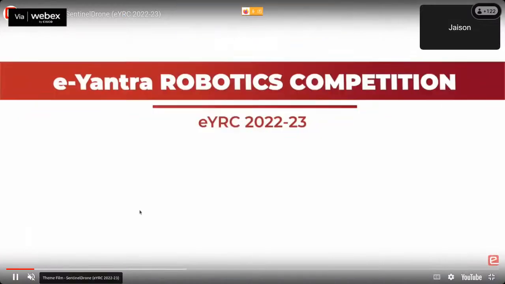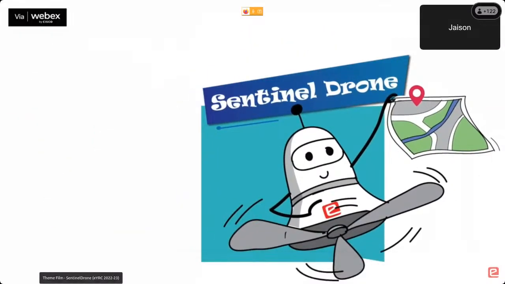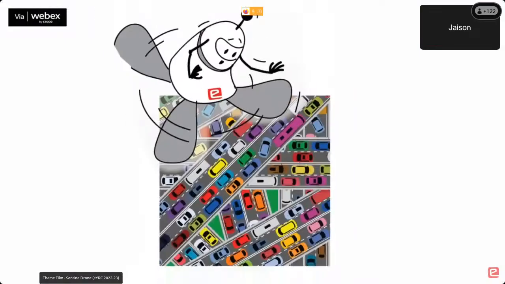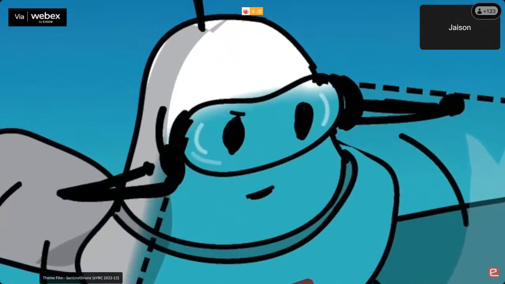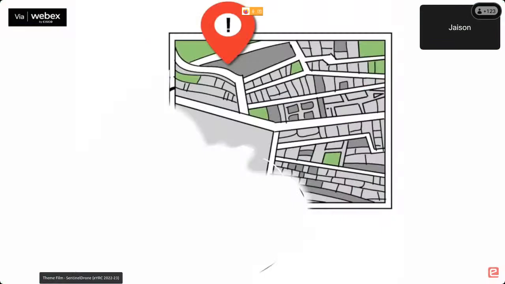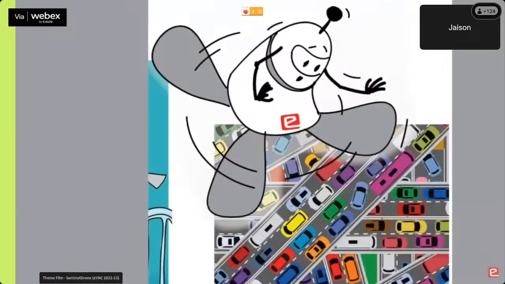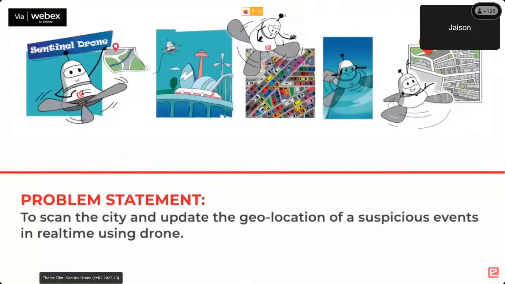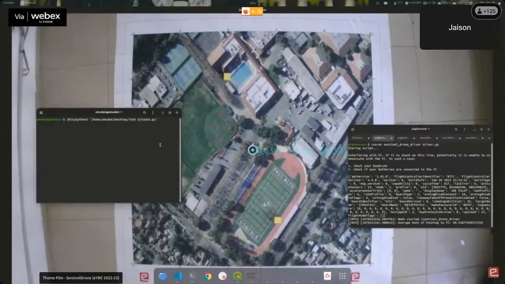This is another interesting theme, the Sentinel drone, which also uses ROS. In a drone there will be multiple things, like perception, as well as roaming around, and things to be controlled while in flight. All these things will be handled by the drone.